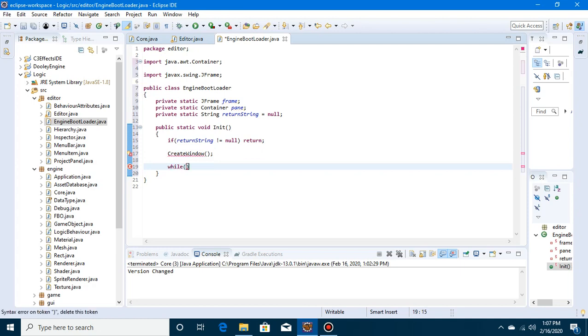So now what we have to do is say while return string equals null. So if the return string has not been changed from null yet, we're just going to continuously cycle this code.